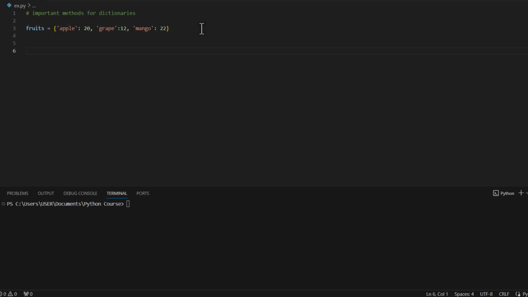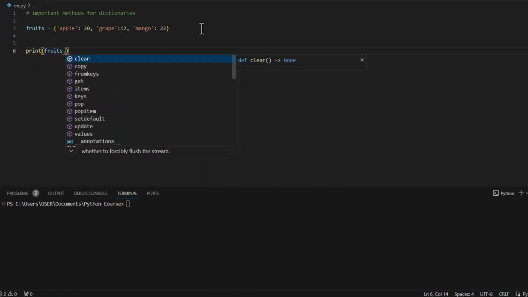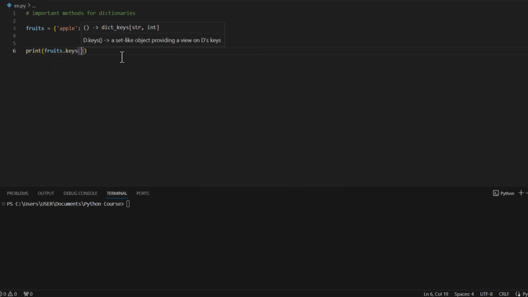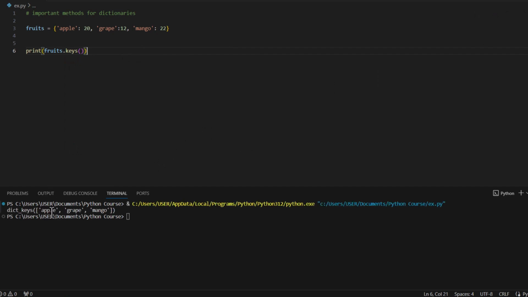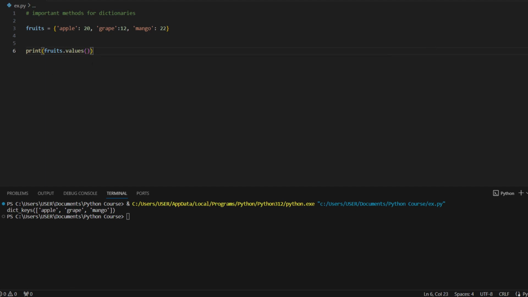So if I want to get all the keys that are contained in the dictionary, I'm going to make use of the keys method. So if I say print and then I say fruits dot keys, and I run this program, it's going to give me all the keys. In this case, we'll have apple, grape, and mango. If I want to get the values, I can change these keys to values, so that if I run this program, it's going to give me the values, which is 20, 12, and 22.